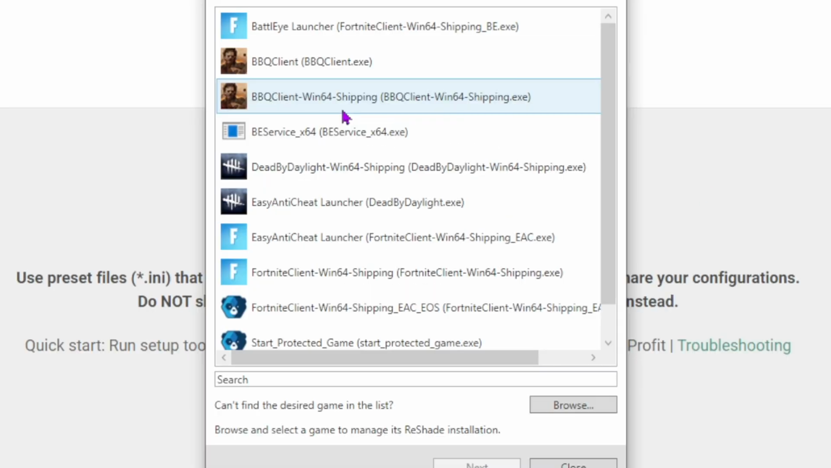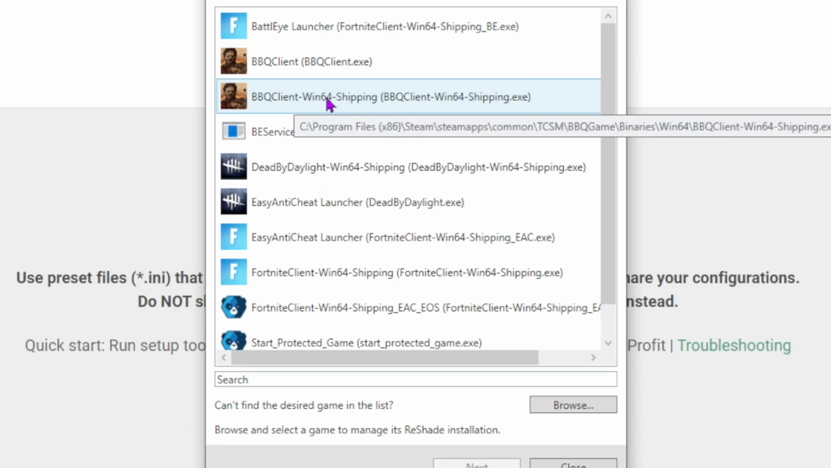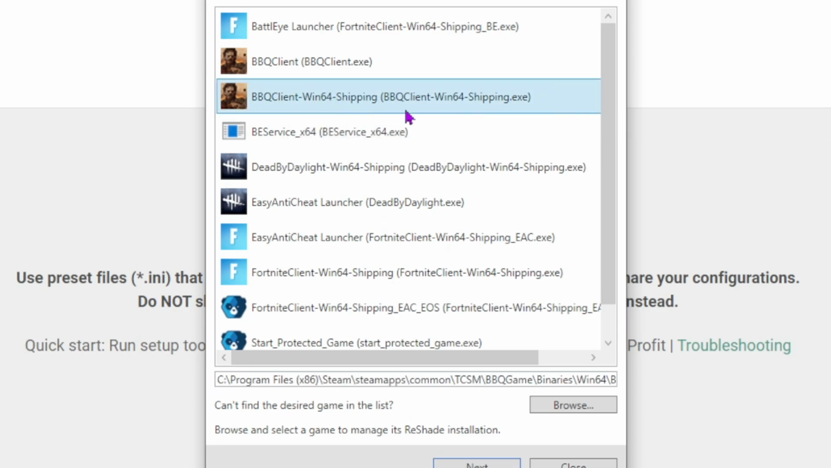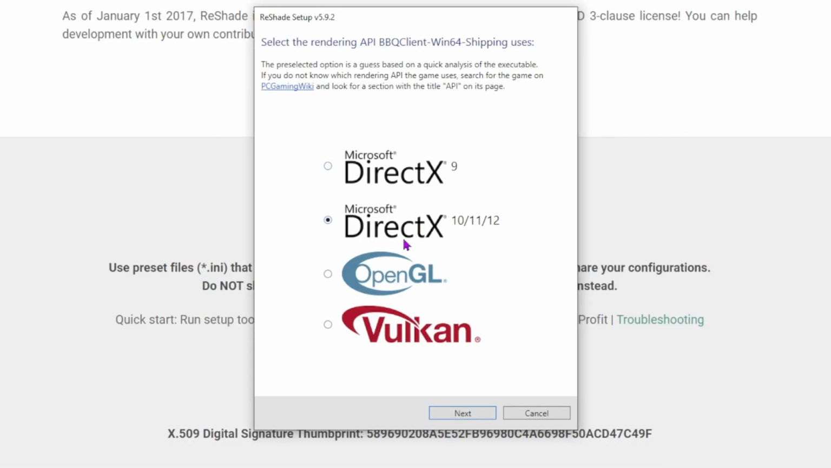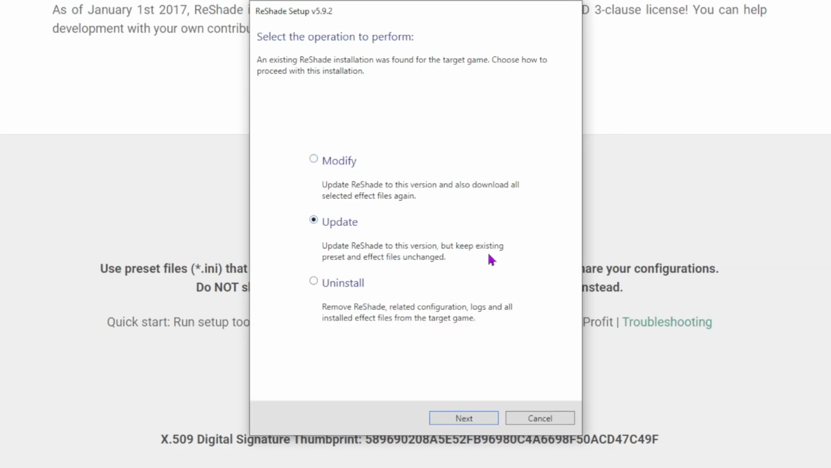Once you open it up, we're going to be looking for our barbecue client Windows 64 shipping. This is for Steam. Go ahead and click next. It's always going to be Direct 10, 11, and 12. Go ahead and click next. I already have the program installed. You won't even get this screen, so I'm going to go ahead and click modify.